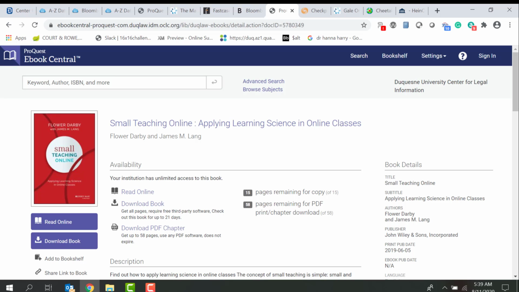These licensing restrictions will vary by book. For many books, we only have access to one copy of the book at a time. But again, it varies. You just need to check under availability to understand how you can access the book. Again, that is eBook Central, which we share with Gumberg Library.